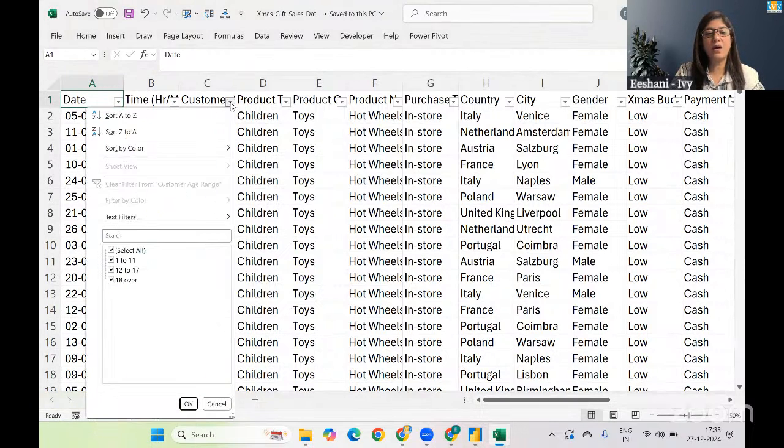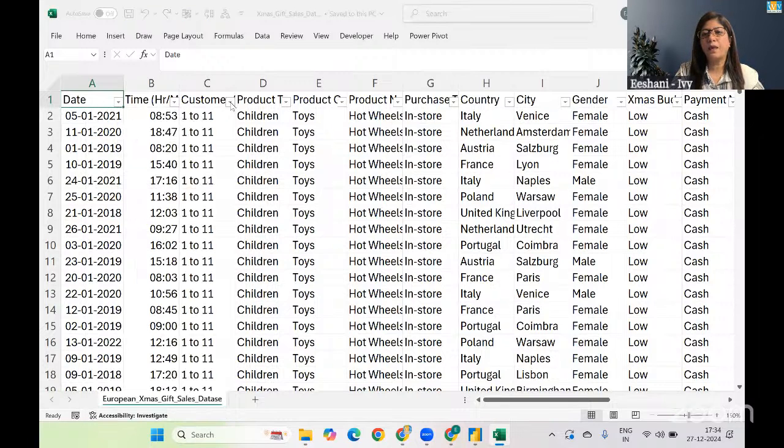Then we have things around age groups, very important for anybody who is doing marketing.